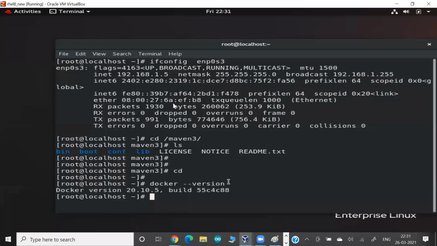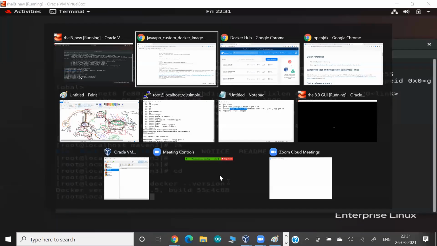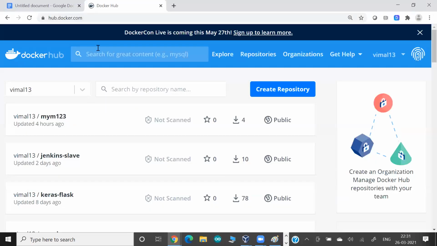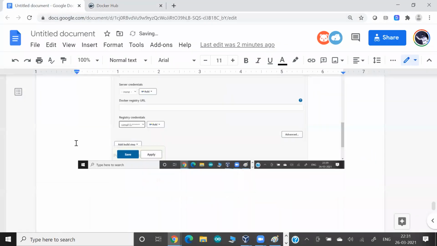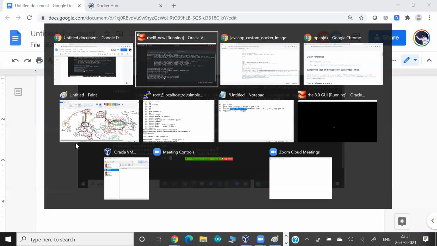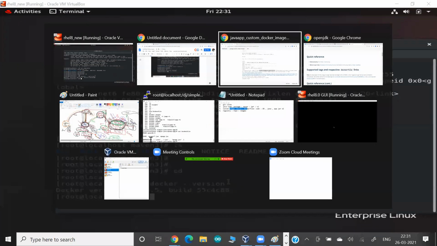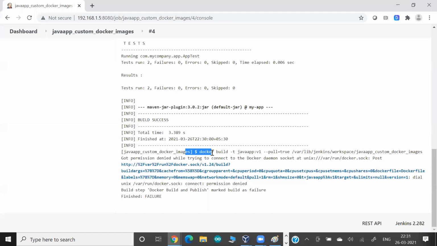So install Docker in the system, in master or slave, wherever you want your job to be run. Okay, so this part I have. Guys, there's no error like Docker not found, but we have an error of permission denied. And the permission denied, I told you in some of my Jenkins classes.